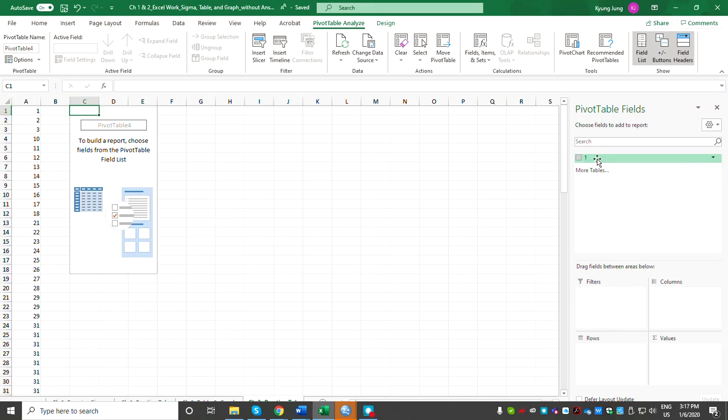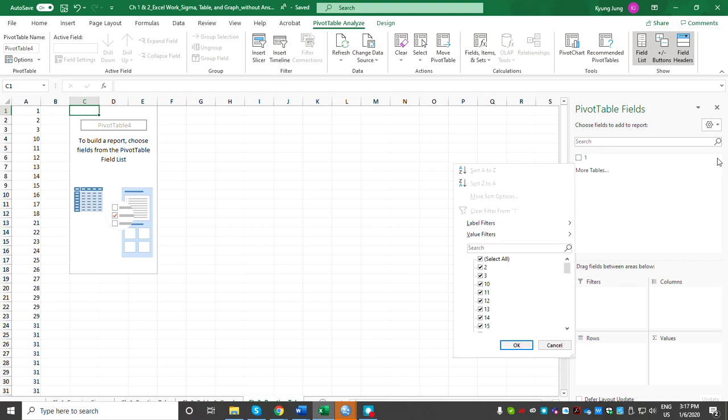And if I click this down arrow, as you can see, it actually includes all the possible values in the data set, and it used the first cell value as the heading of the data set. So the one actually refers to the whole data. Again, Excel took this first cell as the heading of the data set.